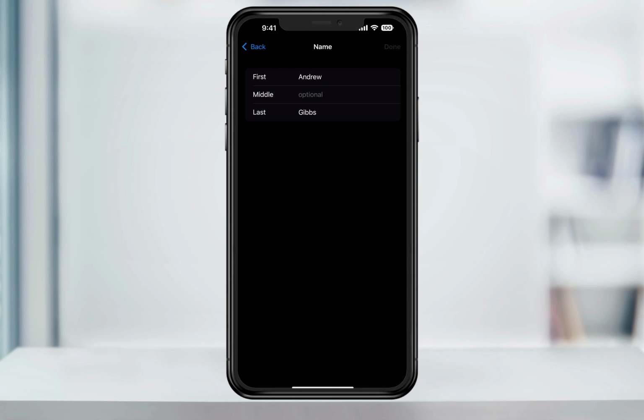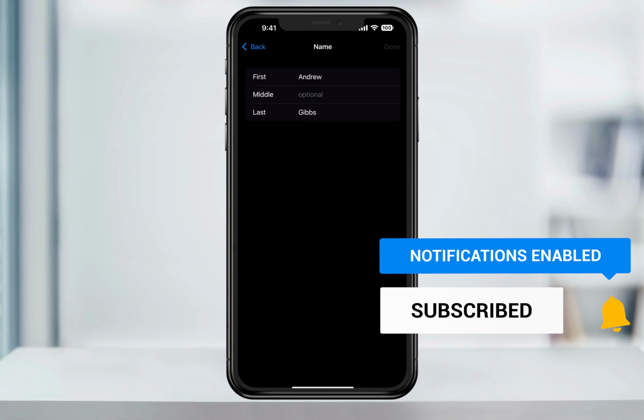Like I said though, you shouldn't need to do this, but if you're still having issues, it may help. And that's how you change your iPhone's name display when using AirDrop.